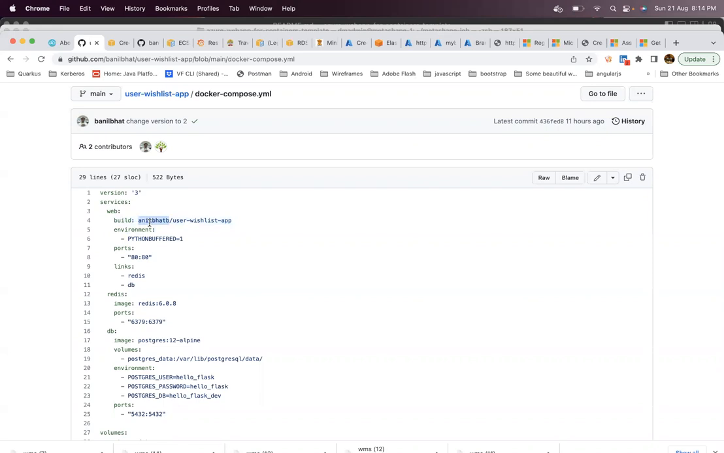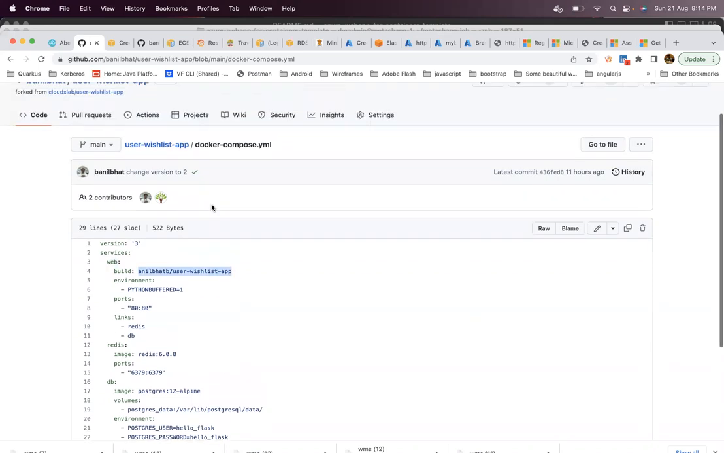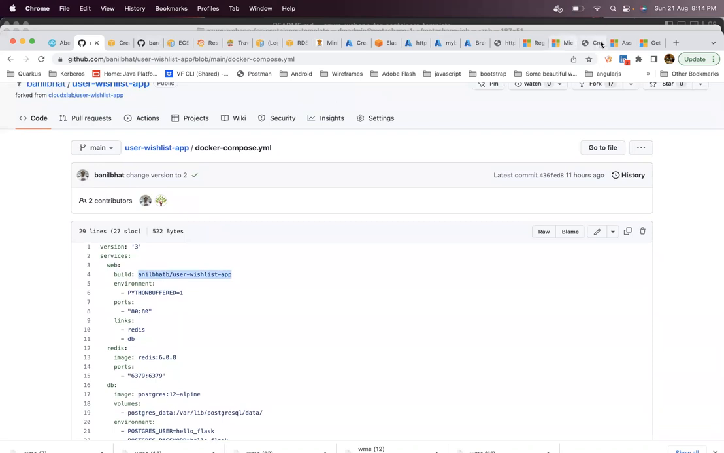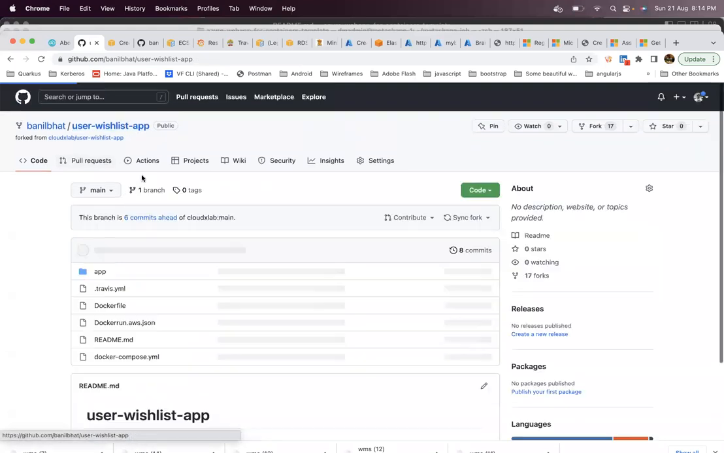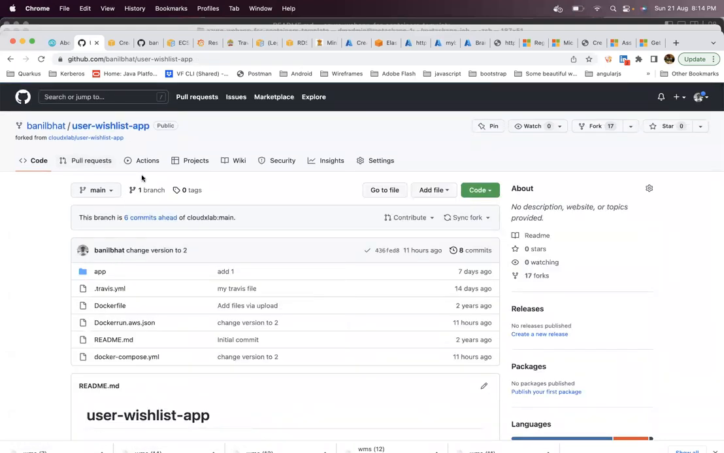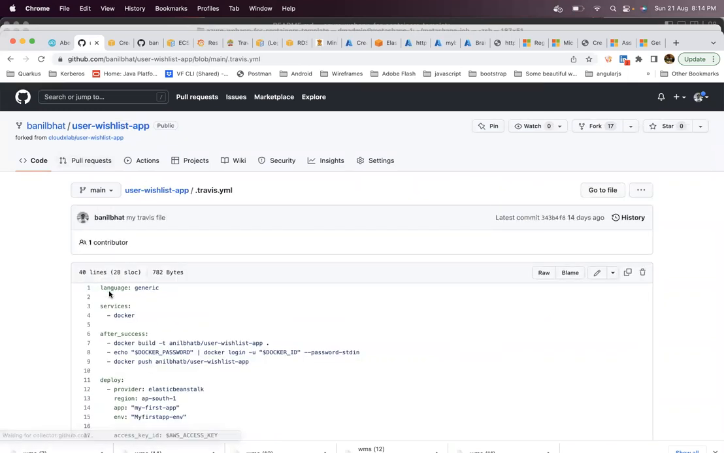So Docker Hub should already be having this particular build. It should already be having that particular build. So you need to make sure that the build is there, right? Our way of doing this is to make sure that we upload that particular Docker build using travis.yml.